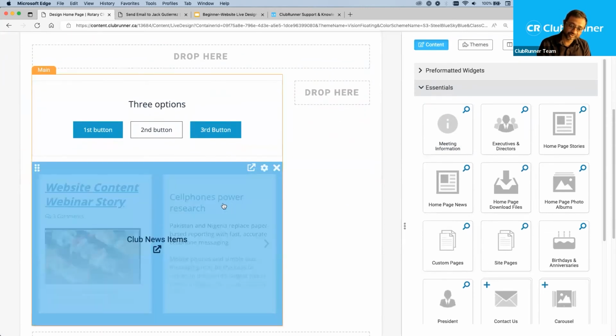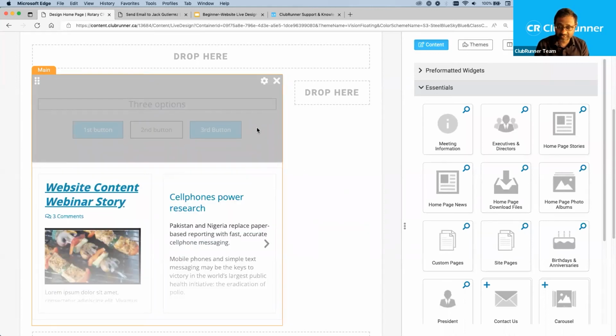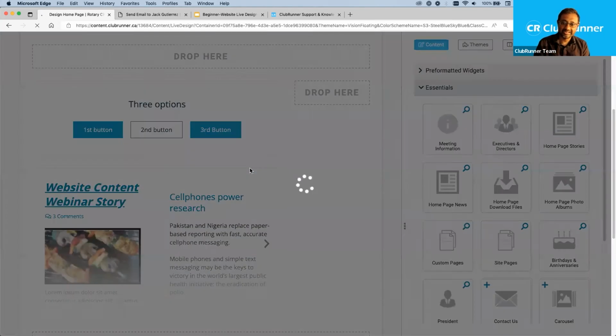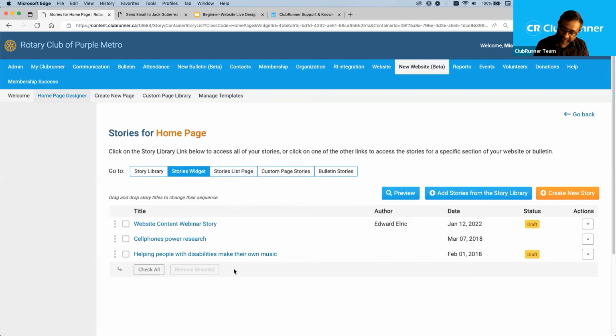If I hover over my stories widget, I can't edit the text of a story within this designer. However, if I hover over this, it looks like a square with an arrow. This will edit the individual widget. And once again, you won't see this for all the widgets. This square with an arrow isn't in pre-formatted widgets because you edit a pre-formatted widget inline within the editor. But if you hover over a stories widget and click the square with an arrow, it takes me to a screen where I can look at the individual stories and edit them. Okay, I'm going to click the go back button.